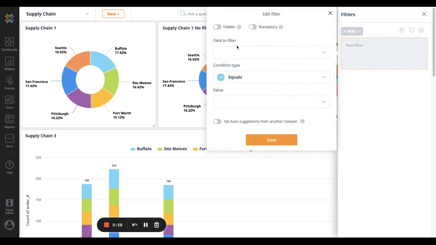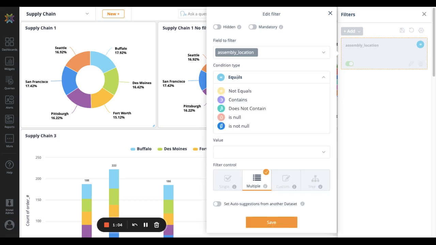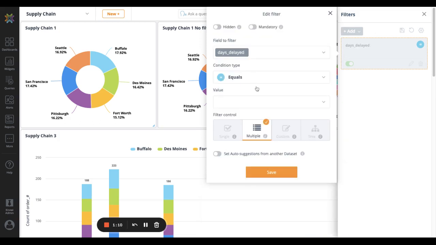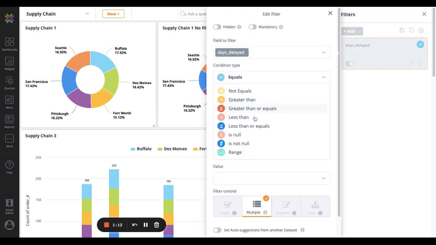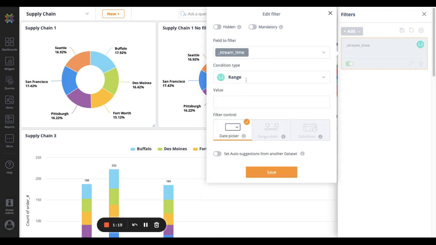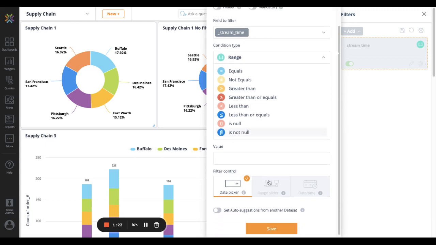Depending on the field we filter on, the data type will affect some of our settings. So if we select a string, we're just going to have equals, not equals, contains, null. If we select a numeric value, we will have greater than, less than, not equals. If we select a date, we can have a range, and we can select the UI, whether it's a date picker, a range slider, or a calendar.